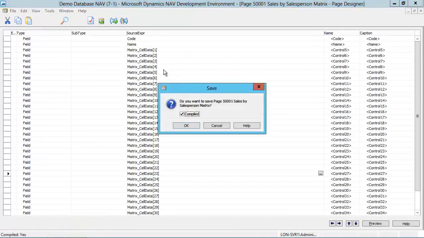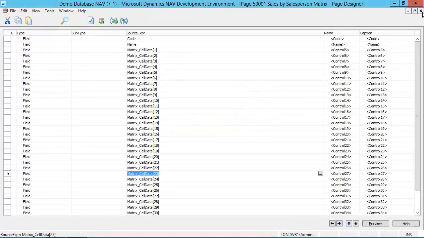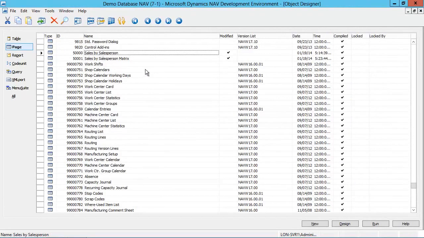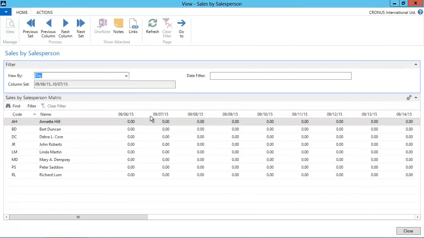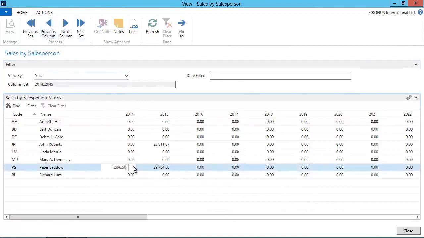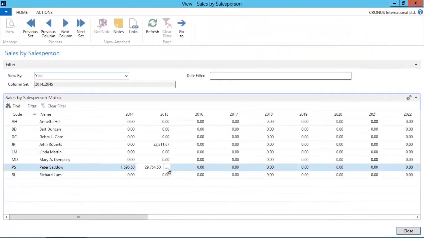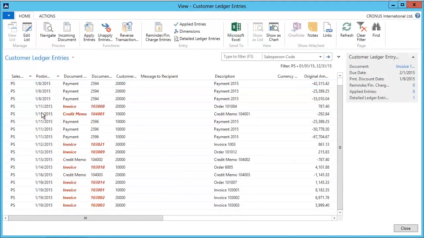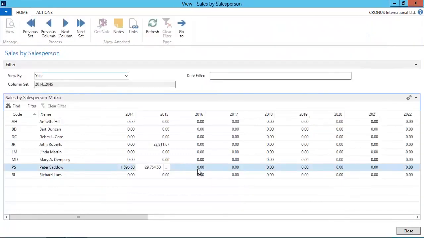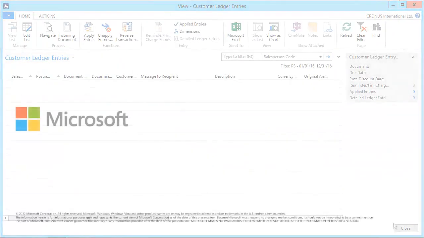Now I will save my matrix page, I will close it, and then I will run my sales by salesperson to see if it actually works. So I run, and then I have to switch to a better view, so yearly view. And then let's verify, for example, for Peter Saddo, I will drill down in year 2014. I can see that this belongs to Peter Saddo, that for example for Peter Saddo I have these in year 2015, and also in year 2016 I have nothing. That was it.